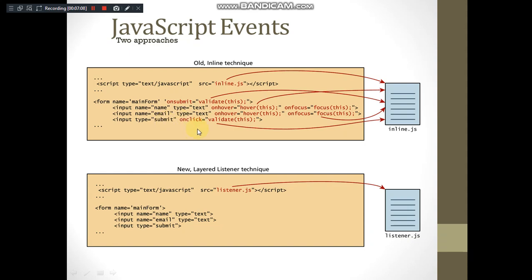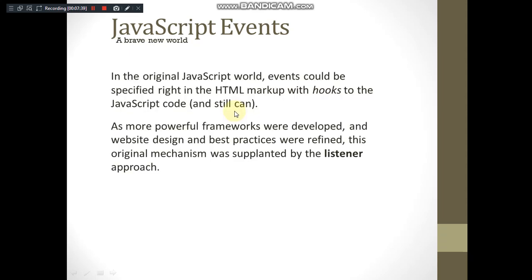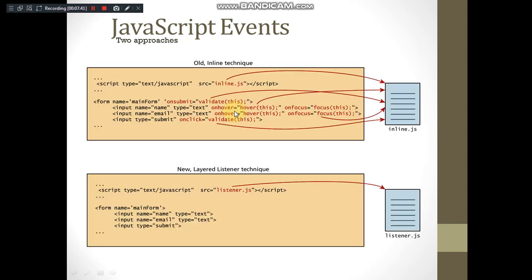This can also be called like this, on click equal to. Rather than including this attribute with the form element, you can also do it with the submit button as well. So when you click on submit, you can call validate this through the on click event handler also. Both of these are going to call this inline.js. You can also see here we have called another function, focus, with the first text box, on hover, on focus. These are all event handlers used with JavaScript. By using this also you can call.